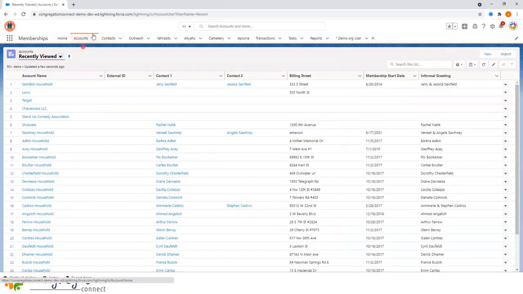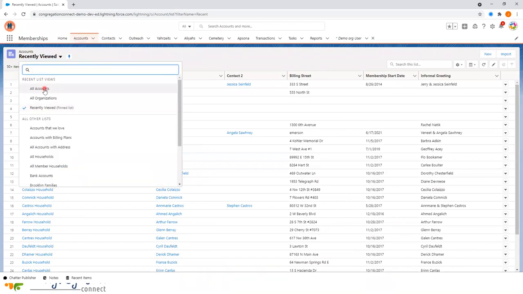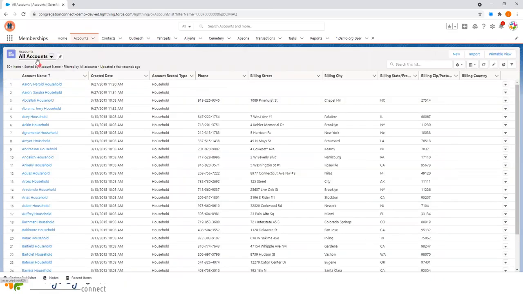Let's go to our main account screen now to take a look at list views. Right now, when I click on accounts, it shows me my recently viewed accounts. So that's my pinned list up here. But I can click this drop-down arrow to switch to a different list. If I want to see all accounts, I can click on the all accounts list.